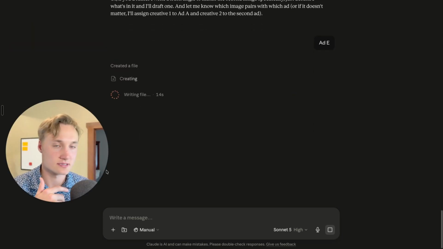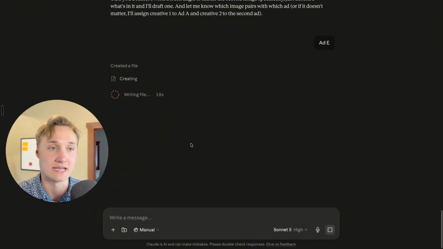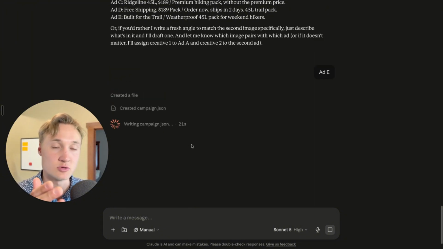And what I love about this is that it's not a static process. There are a lot of different changes that you can make. You don't have to take what Claude says verbatim. You can make recommendations.